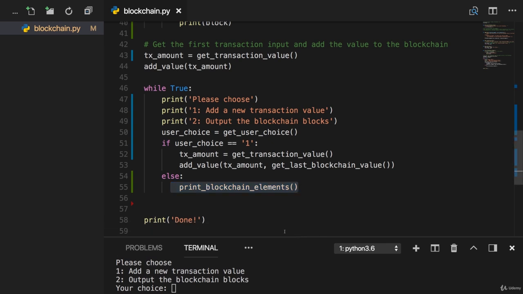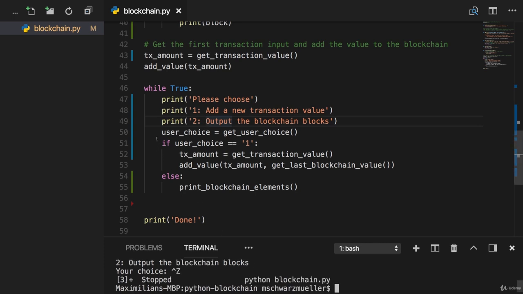Maybe we want to tell the user that the input was invalid if we don't recognize it, if it's not one of our options. And maybe we also want to provide an additional option which allows the user to quit our loop. These are things we can achieve by adding one extra feature to our if-else statement.